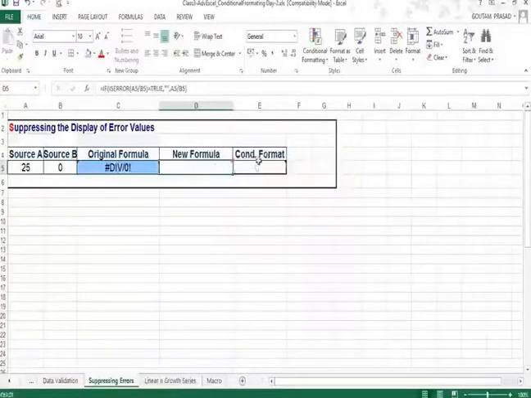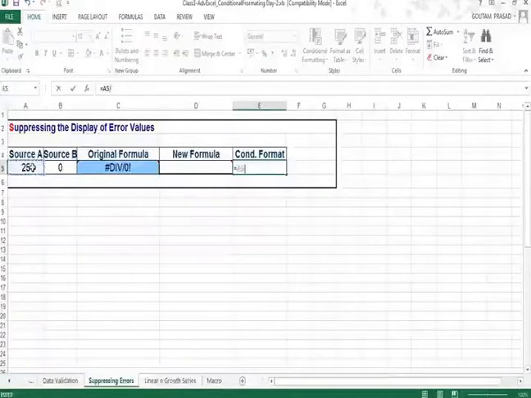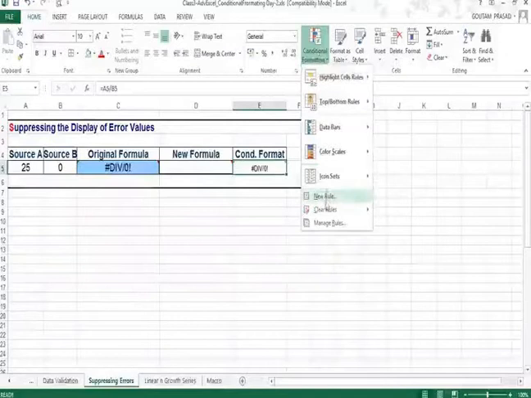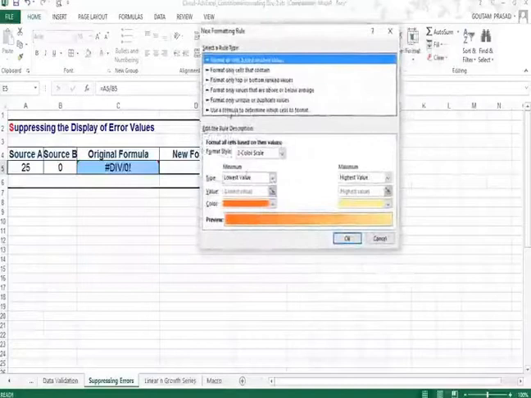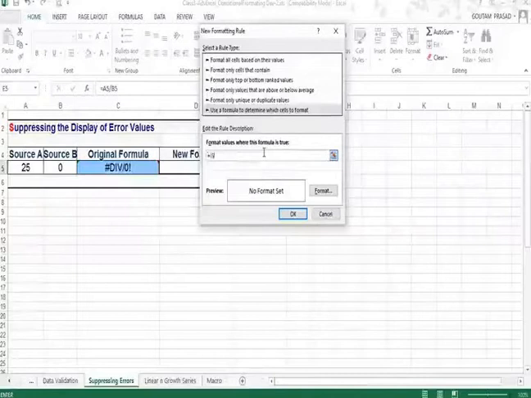This can also be done with the help of conditional formatting. So if you take the result here by dividing this number by this number, look at this, it is also giving you an error. So I will go to conditional formatting, go for a new rule, and say use a formula. In the formula I will write equal to ISERROR of this value divided by this value.